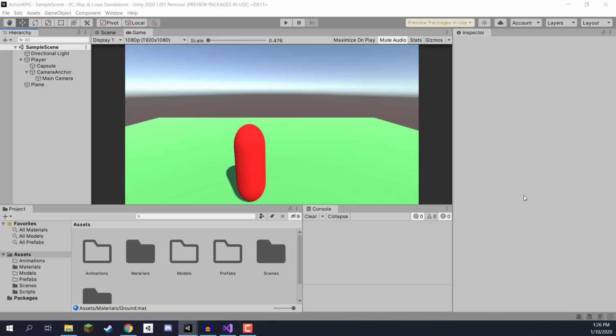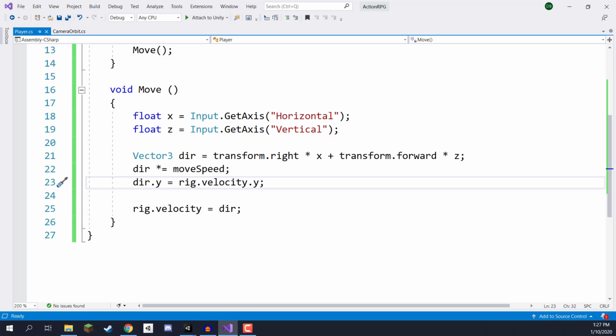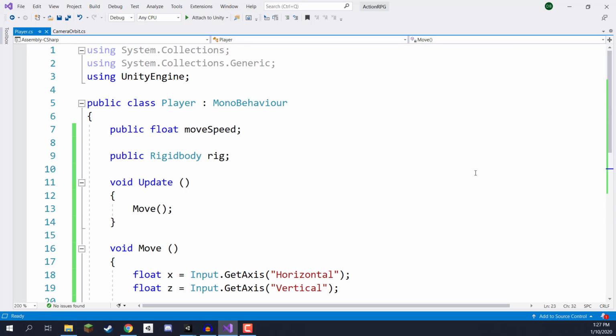Welcome back everyone. In this lesson, we are going to be implementing the ability for our player to jump. Because right now we can move around, we can look around, but we don't have jumping enabled. So let's go over to our player script right here. And inside of this script, we are going to go up to the update function where we are going to be detecting inputs from our keyboard to check to see if we are jumping.